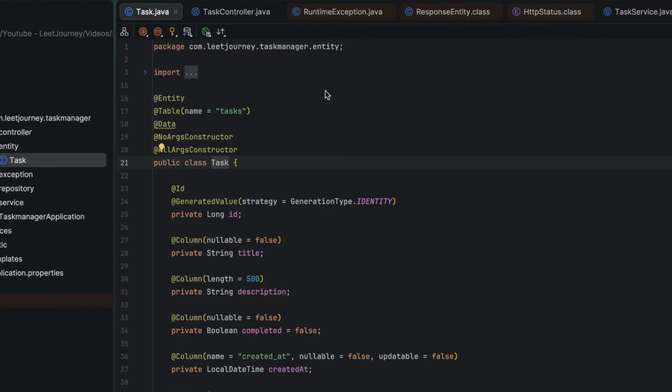Right now, anyone can send garbage data, empty titles, 10,000 characters for description. We need to add validation. To do that, we're going to be using Jakarta Bean Validation, which is going to make this very easy. So let's add a bunch of tags.